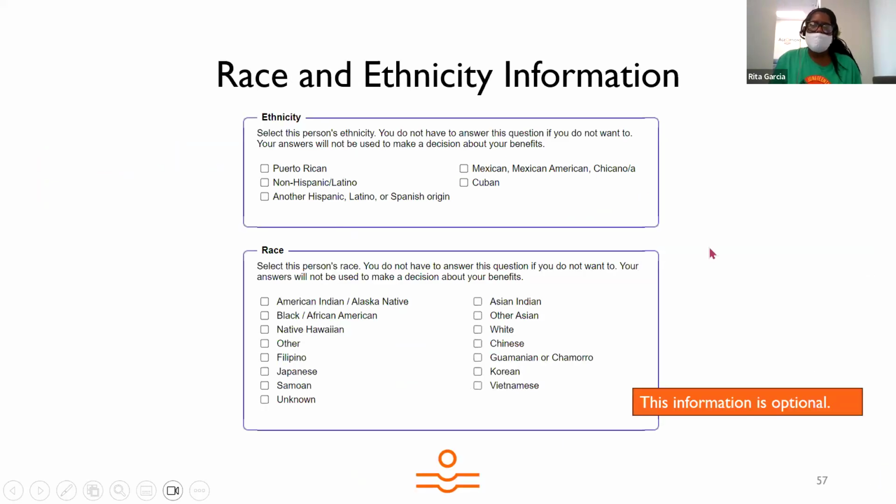The race and ethnicity information. This information is optional. Some people will automatically let you know that they don't feel comfortable responding to or answering this question. It's their right and it's okay. We can bypass it. We can select they prefer not to answer, or yes.